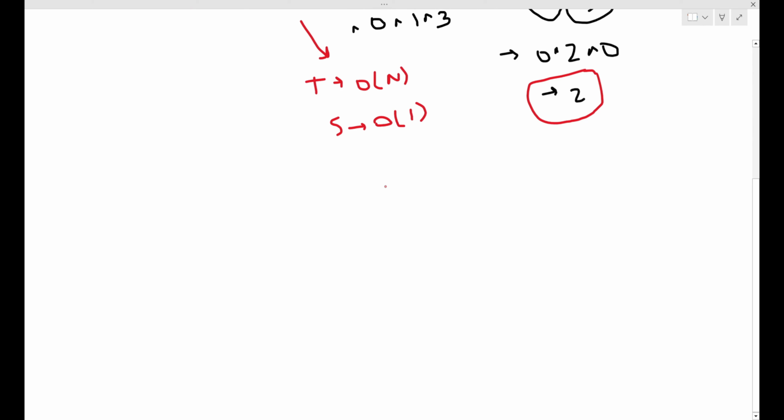But when it comes to addition, we all know that the sum of n natural numbers is n into n minus 1 by 2, right? Basically, if I multiply this out, that is n square minus n by 2. This is the addition of numbers, right? So here this n square will come into the picture, right?